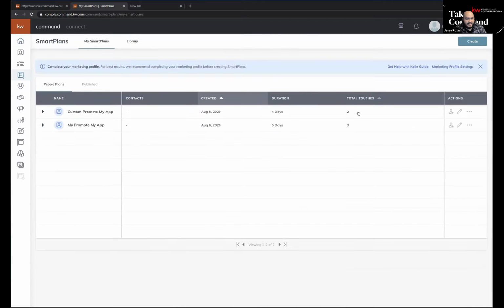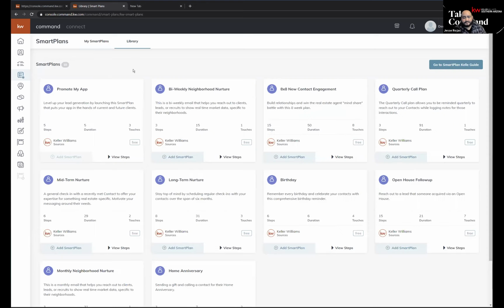And that'll bring us here. So the very first thing you're going to see is it says My Smartplans, but consider this your own personal smart plan library. And then, of course, we do have a library over here. So Heather probably already went over what these are and how to add them to your own library, right? Yes. Okay, I got an affirmative there.